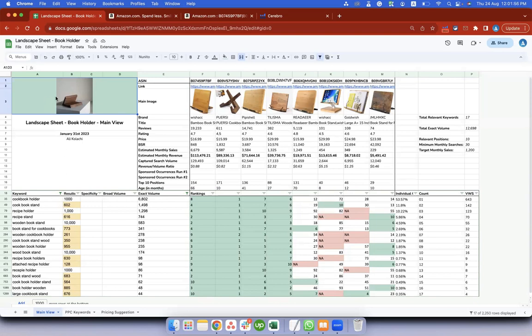Starting from the first cell here, this is just the placeholder for the image. You need to insert the image of your product here. Then the name of your product, the date, and your name will be coming here. This is not a video on how to research the competitors, so you first need to research the competitors and get their ASINs. Once you have a list of ASINs, in my case, I have 8 ASINs of my competitors.